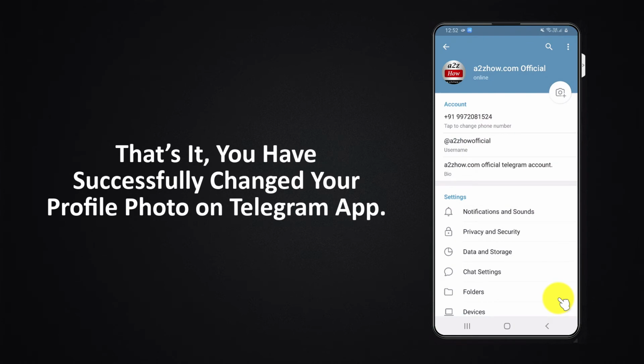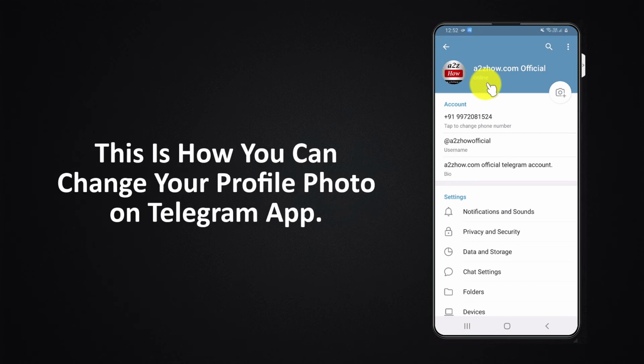That's it. You have successfully changed your profile photo on Telegram app. This is how you can change your profile photo on Telegram app.